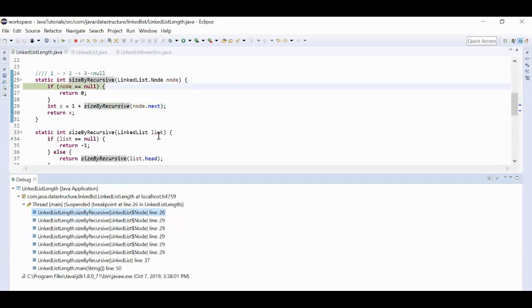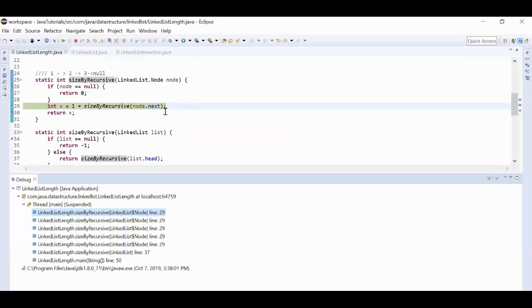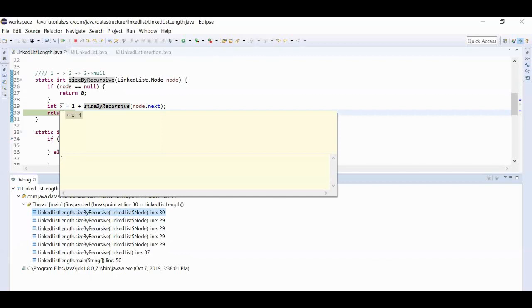Okay, now again it is called, it will be null. So when null comes, this condition will be true and it will return 0. So what will be the value? 0 comes. Here you can see one stack is reduced because it has returned already. So what will be here? This will be 1. Value will be 1.